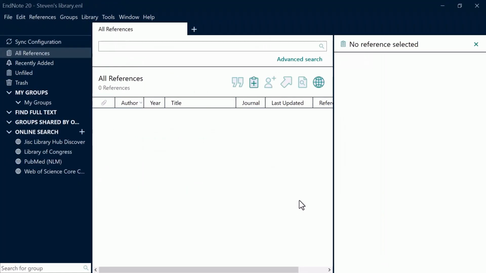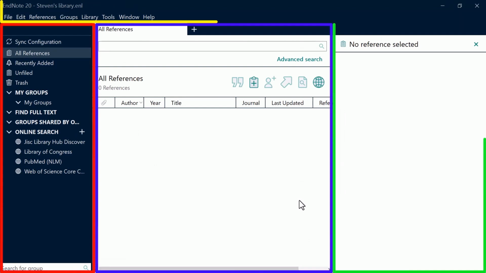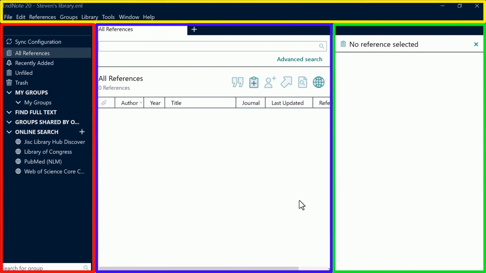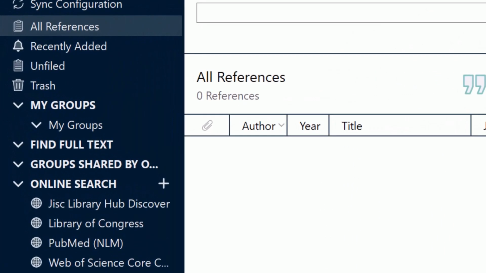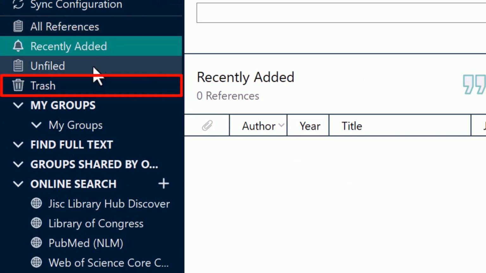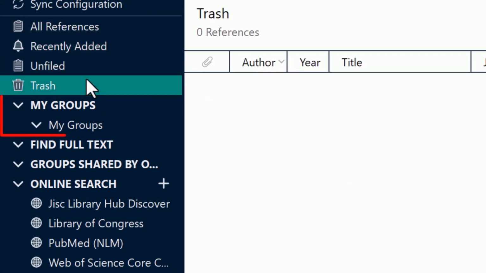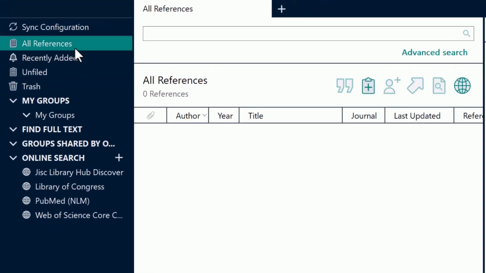Now inside of EndNote, you will notice there are 4 main sections to the interface. On the left, we have a sidebar where you can toggle to view all your references, those recently added and those that you have deleted. Under this, you will also see groups. These are like subfolders where you can organize your references. There's more on this later. Then we have various literature databases that you can search directly inside of EndNote.